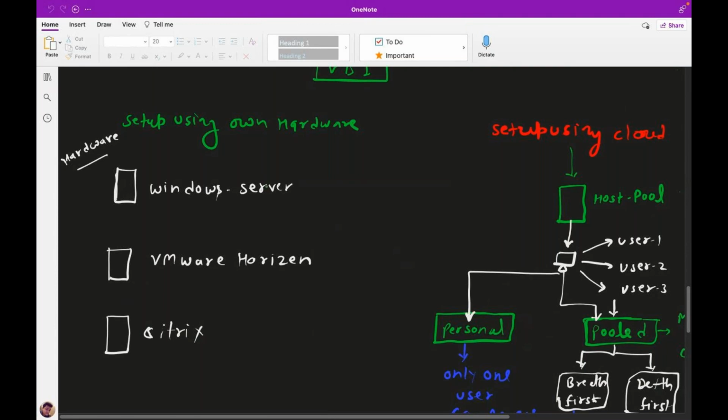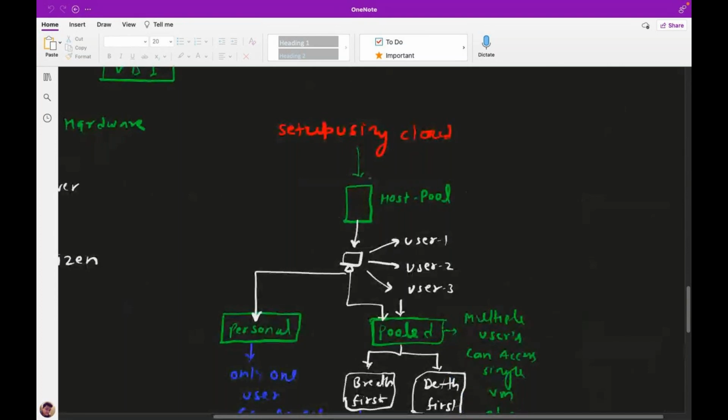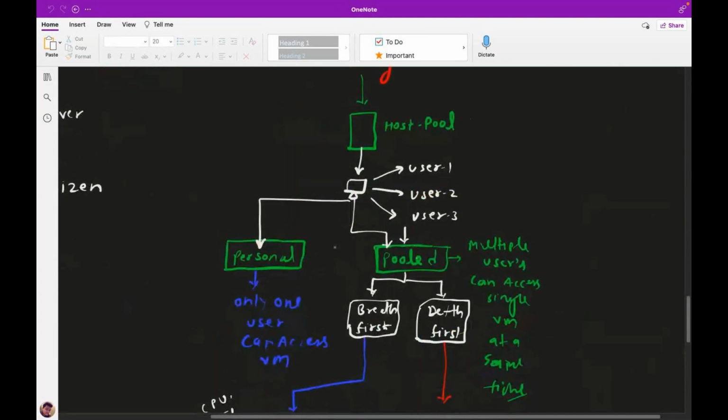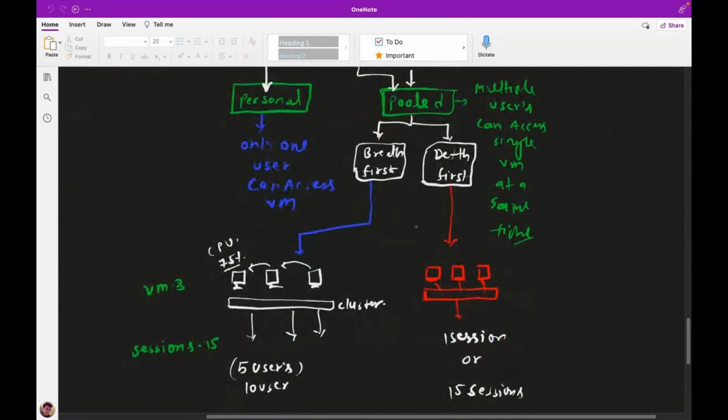Yeah, correct. So I'm just going to start with the same point, we should know about the usage of golden image. This is the last topic that we discussed, about host pool, the gap between personal and pool, and that pool also contains two different ways to create our AVD, breadth first and depth first. So this is a type of load balancer.